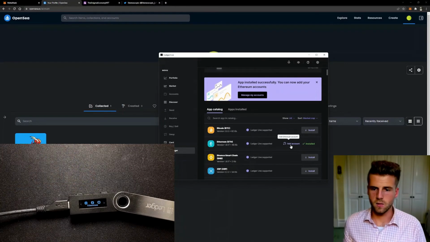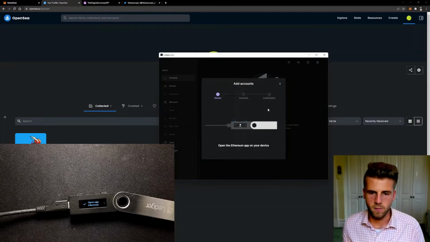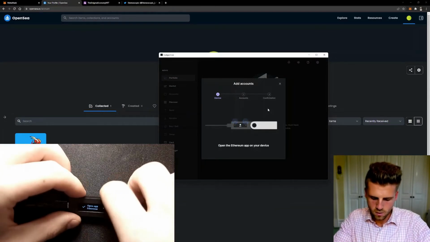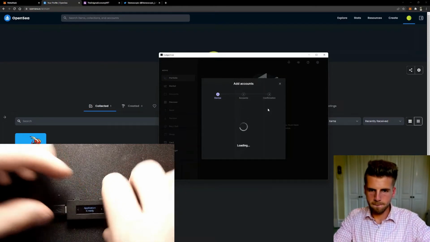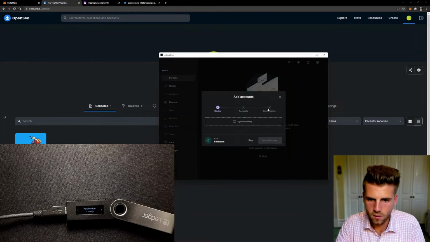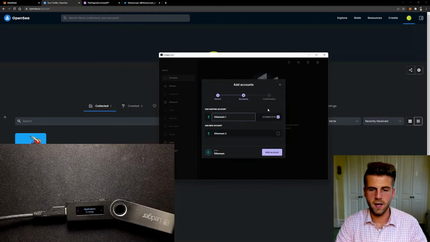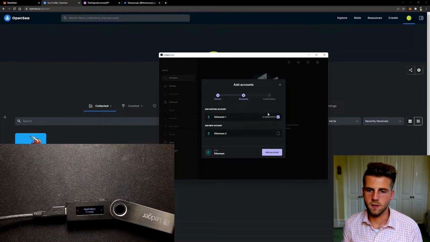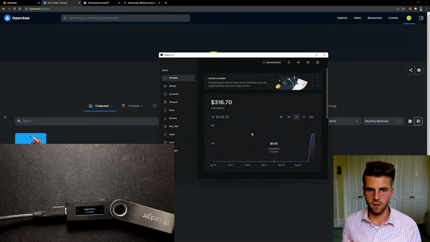The next step is to add an account. Now these are the accounts that we had previously in MetaMask, so that's what we're looking for. So it's asking us to open the app on the device. And it's now in the process of synchronizing those accounts. So you can see that it's loaded the 2 accounts that we had previously in MetaMask. So I'm going to go ahead and select both of those and press add account. We'll see now that it's added successfully, so we can press done.